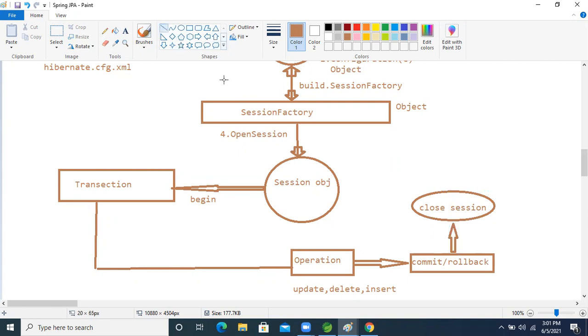After completing these things and closing the session, our session will be destroyed, right? These things will happen for the session, for the non-select query.